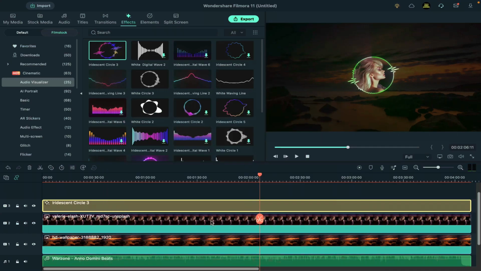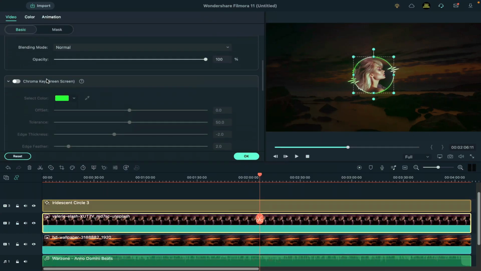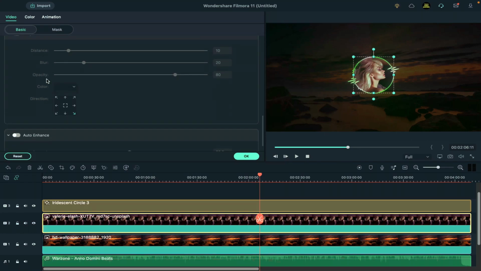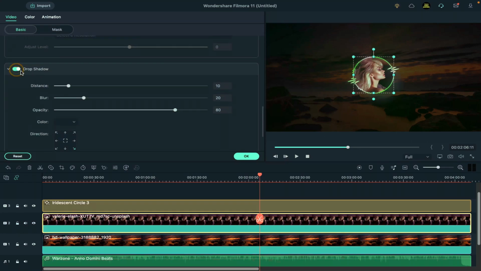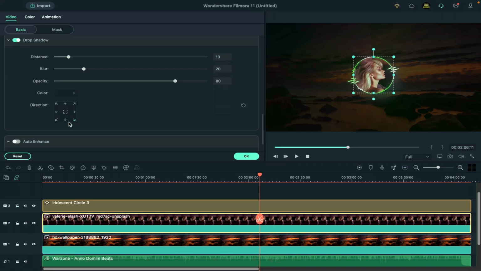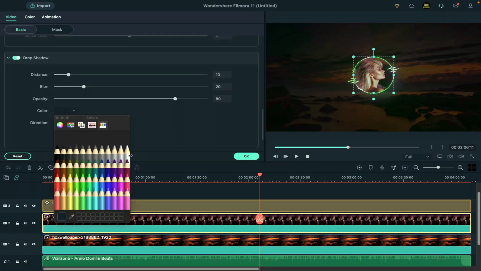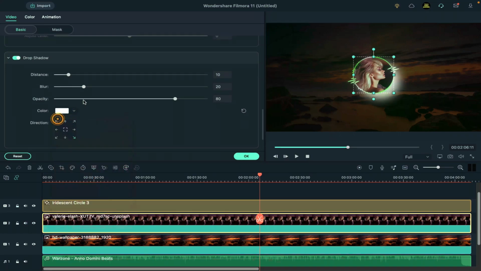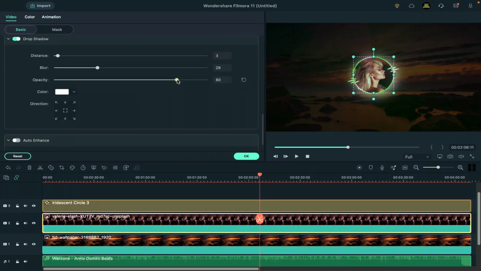And now to put some glowing effects in your sound logo, you can follow these steps, which includes the drop shadow effect of various colors and how much you want to blur it, its opacity and distance from the main logo. Just follow these steps that I am showing you right now.